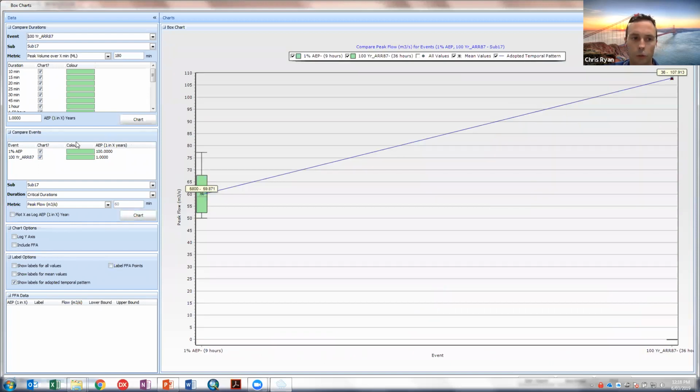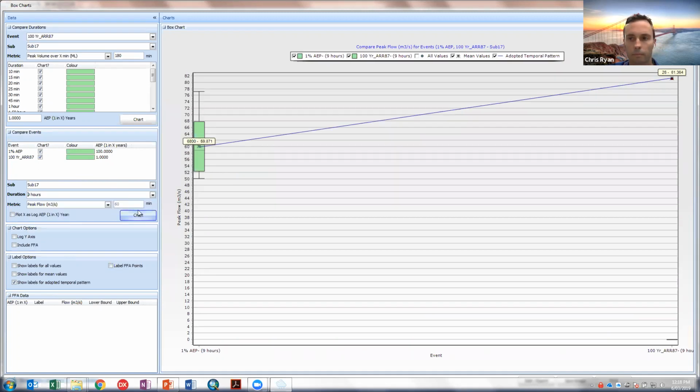We can compare the 2 events with this compare events option. This is showing critical durations, but if we wanted to compare just the 9-hour, we could switch the duration there. So ARR 87 is giving us quite a higher flows in this example.